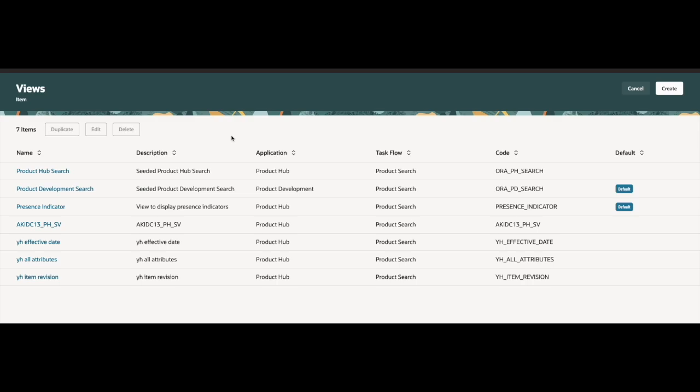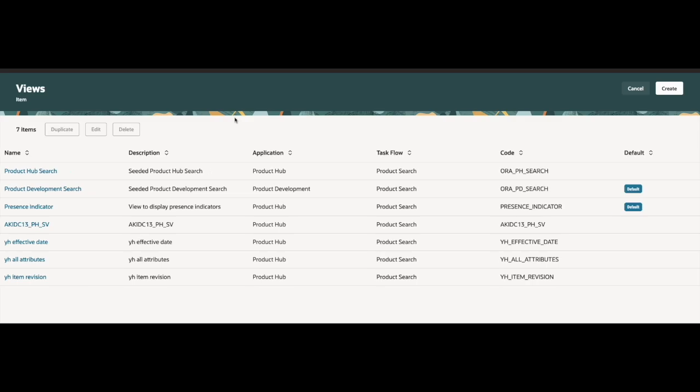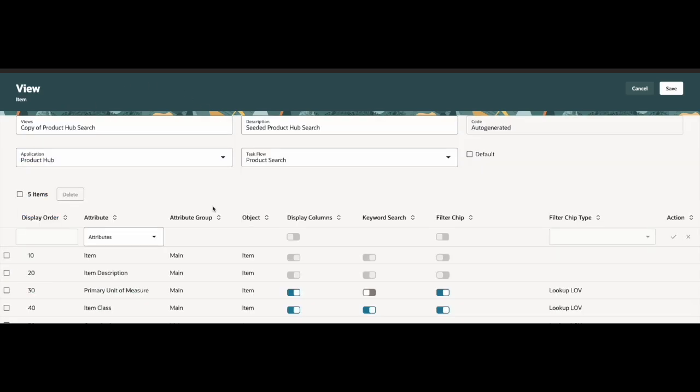Let me show you how you can duplicate the seeded view. Let me go ahead and select the column of the view I'd like to duplicate. For example, if I want to go ahead and duplicate Product Hub Search, I can select the column and click on the Duplicate button right here. The benefit of duplicating the seeded view is that you get a starting point to configure the initial searches.